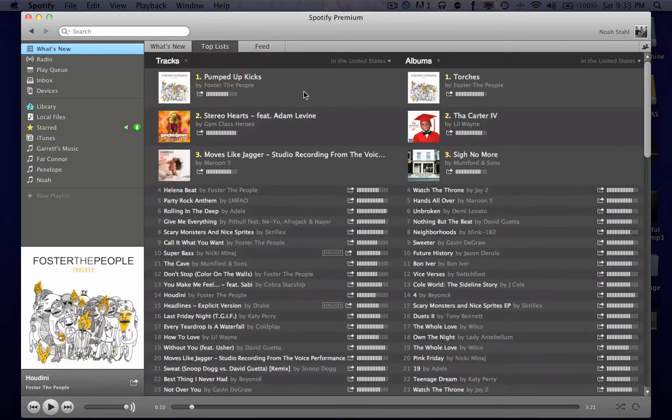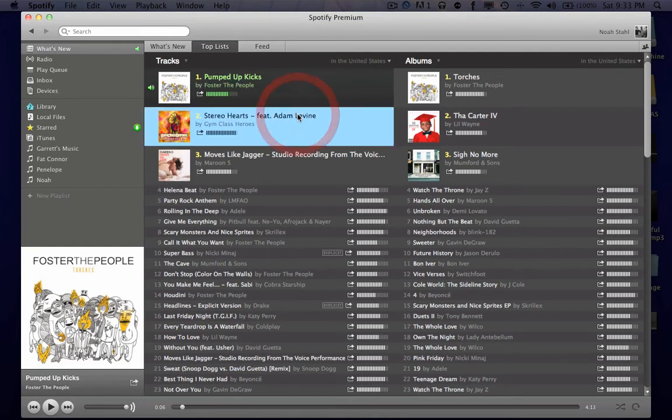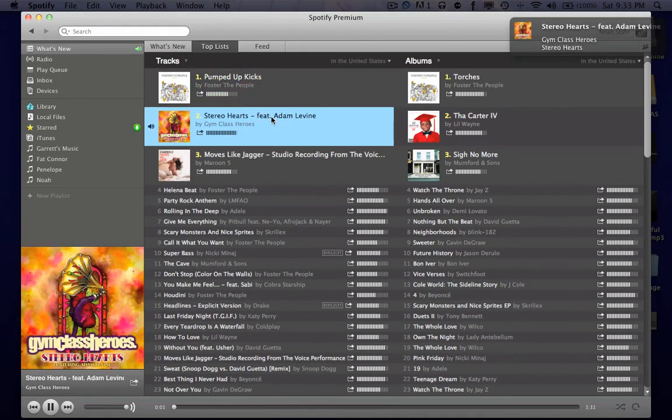If you go to top lists, it has a whole bunch of top lists. So here the number one track is Pumped Up Kicks, so I'll play that. So it starts playing the song, and you can see it's 4 minutes and 13 seconds, and it'll play right through. Now if I were to, all right, actually I already have that starred. This one.